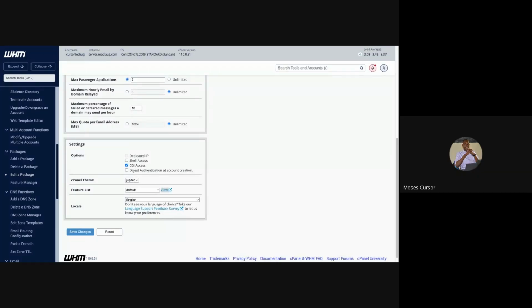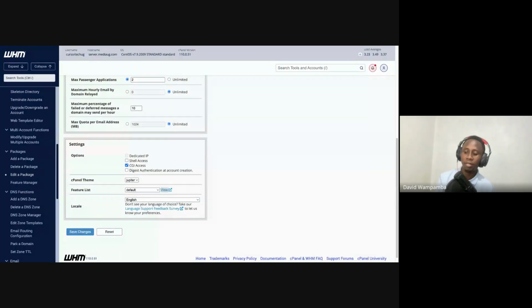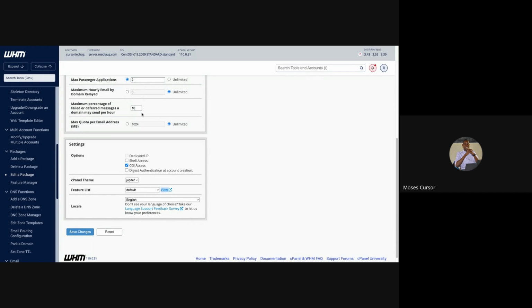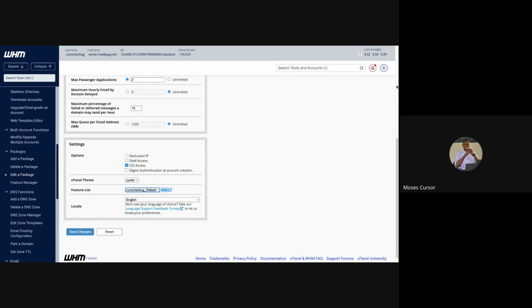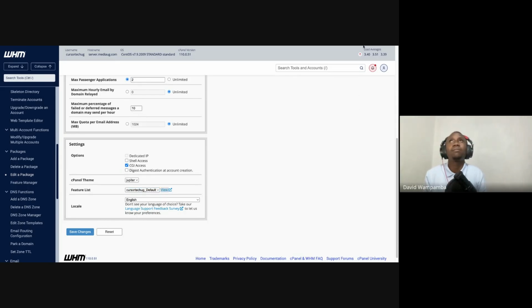I am unable to access the default feature list, probably because it's not there. So we need to create a feature list, save it, and then select it here. My question was, if we select it here, won't other features disappear for that package, the features we did not choose? Yes, they may disappear because you would have disabled them.